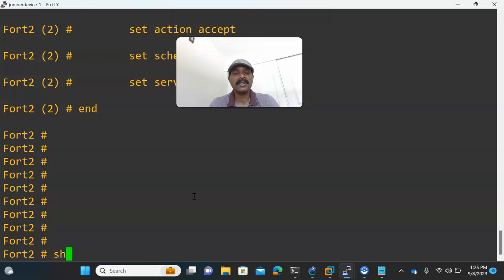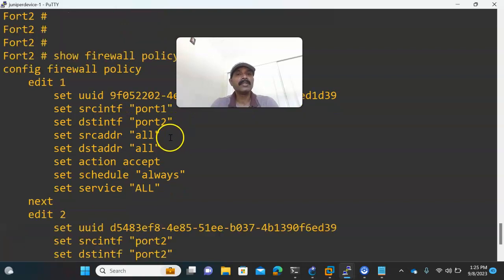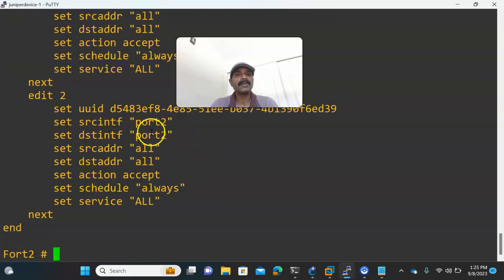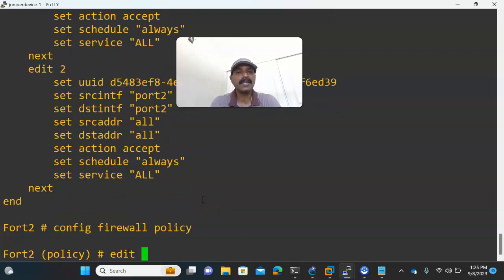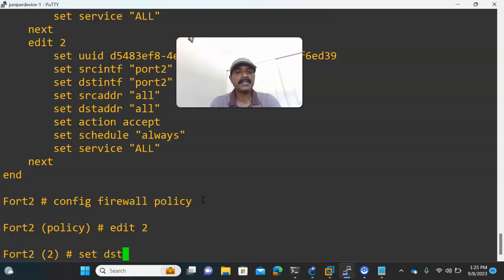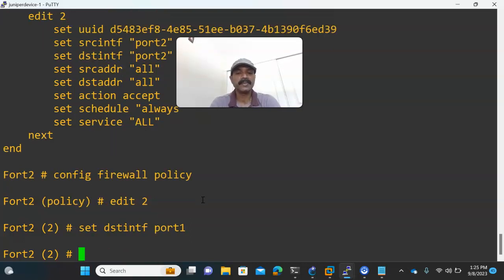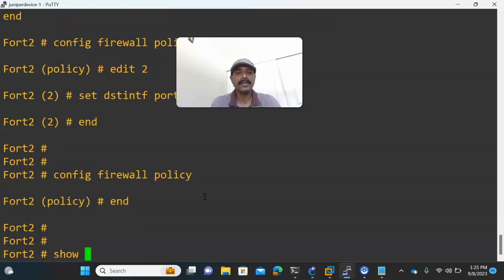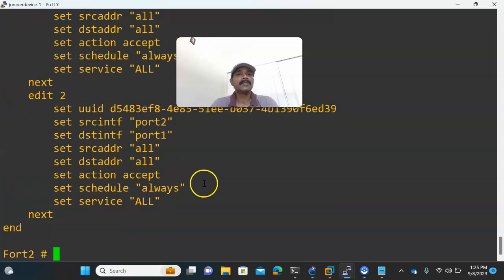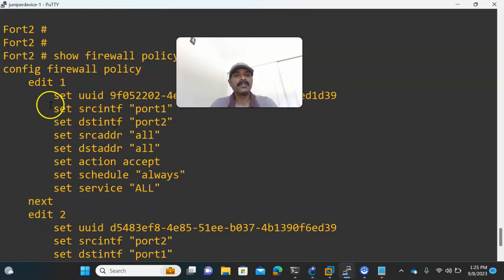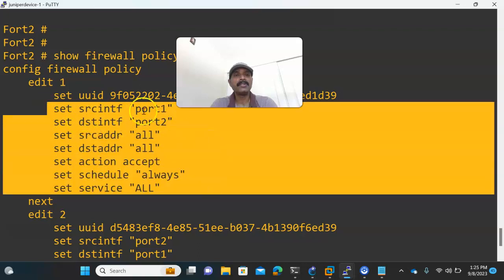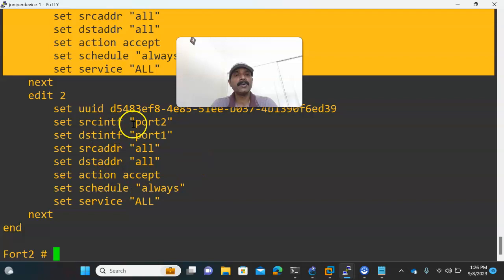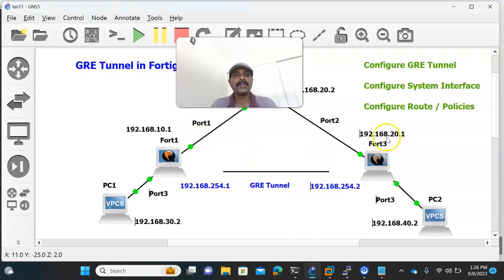Now for our reference, let us view the configuration. Show firewall policy. You are able to see one entry from port 1 to port 2. For this one we have to change the destination. Config firewall policy, edit the second entry, set the destination as port 1. Save the configuration and view it again. Show firewall policy. The source is port 1 to port 2 and here port 2 to port 1. These are the two entries allowing this communication.